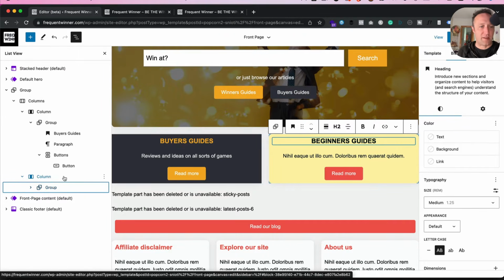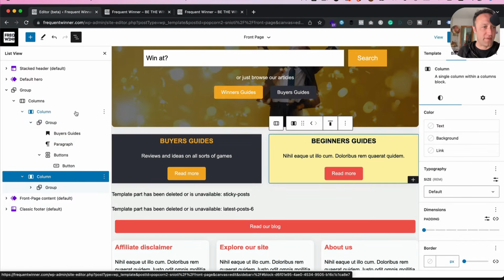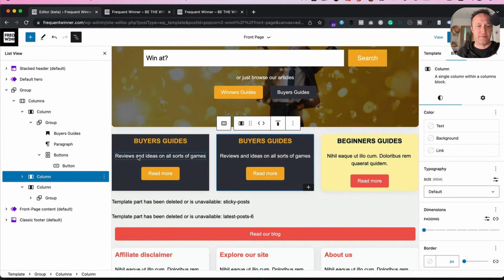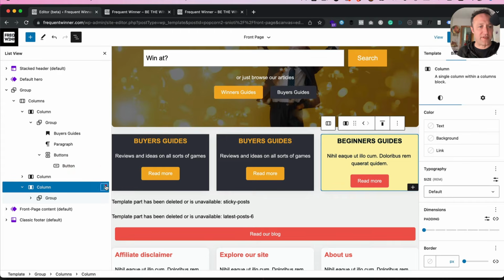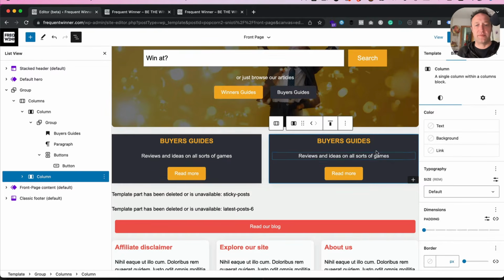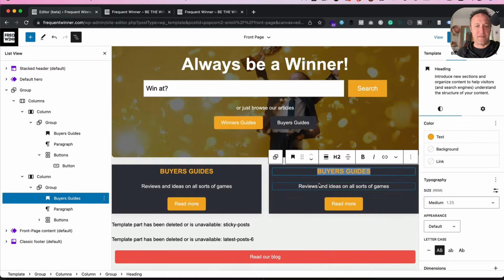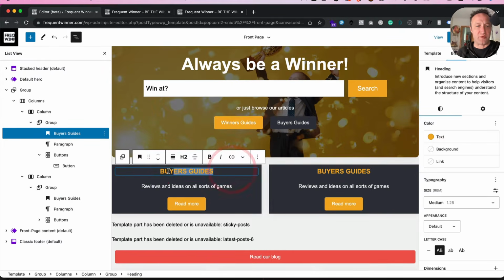So to do that, I'm going to remove, in fact, let's just go up here. Let's duplicate this column. So I'm going to click on the three dots again, click duplicate. And then I'm going to come down to this column, remove. There we go. That was a quick way of doing it. And let's change this. In fact, I'm going to change this one. I want the winners guides to be first.